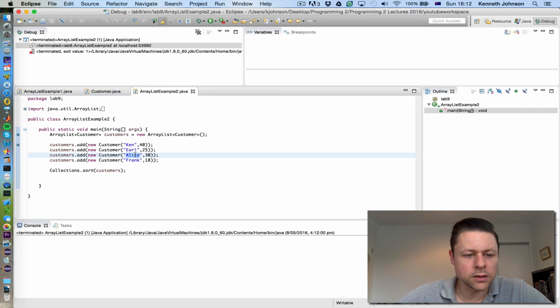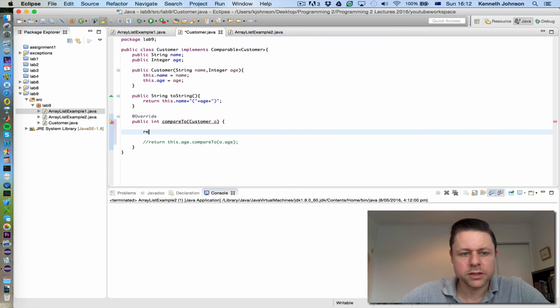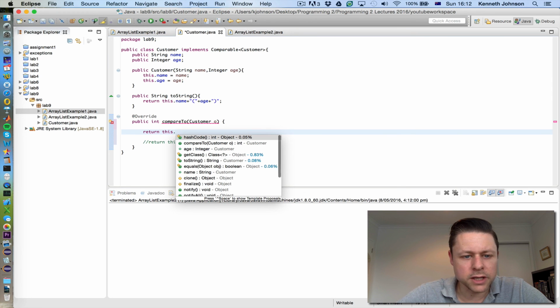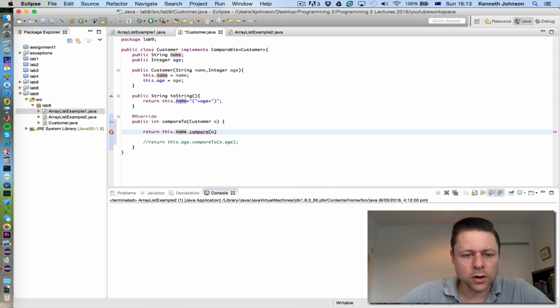Let's say I want to order it so Alice, then Earl, then Frank, then Ken, in that order. That's pretty easy as well. And what we can do is, instead of comparing ages, all we have to do is compare strings. And to compare a string, it's basically compared alphabetically, or lexicographically. So this.name.compareTo(o.name).